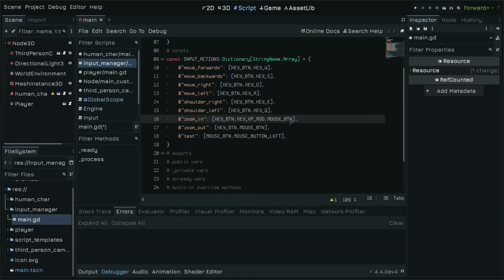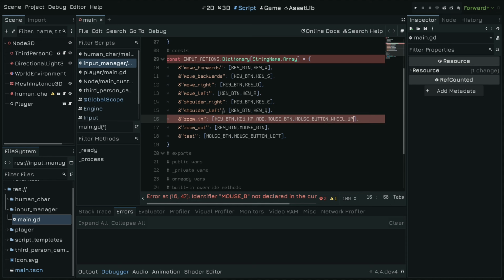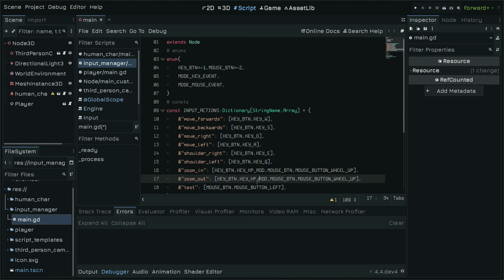And we can also add here the mouse zoom, so mouse button and its wheel up. And you can see that this is a very intuitive way of dealing with inputs. I think this is a lot better than having to deal with the project actions. Not that I dislike the interface, I just think it slows things down a little bit when you are in a hurry.